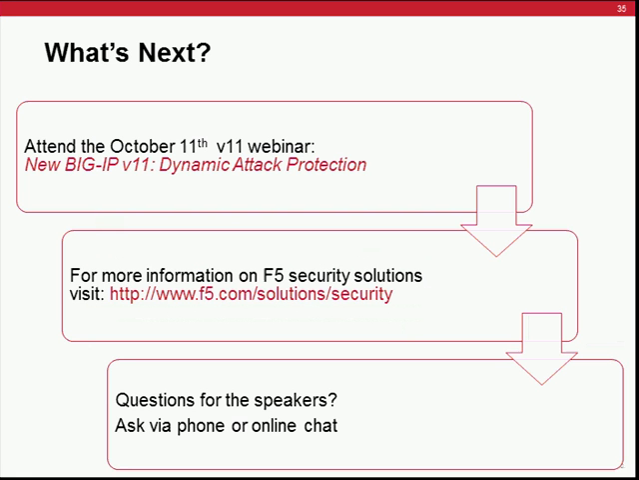Finally, what's next? Well, attacks are in the news every day. We see them so much. And so we're going to come and talk to you about dynamic attack protection with BIG-IP solutions. Again, for more information, not only on access control, but as well as attack protection, you can go up on f5.com, solutions and security. And we'd be happy to take your calls, both Peter and I, either via phone or online chat.